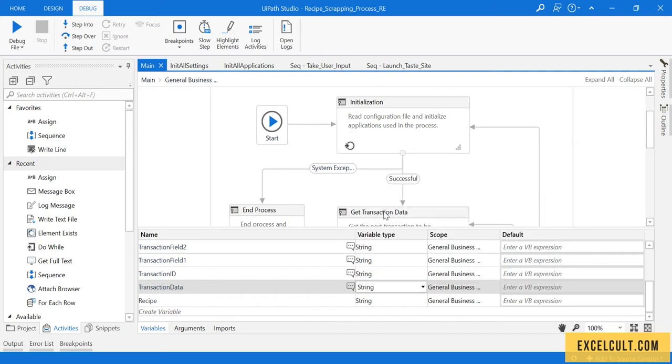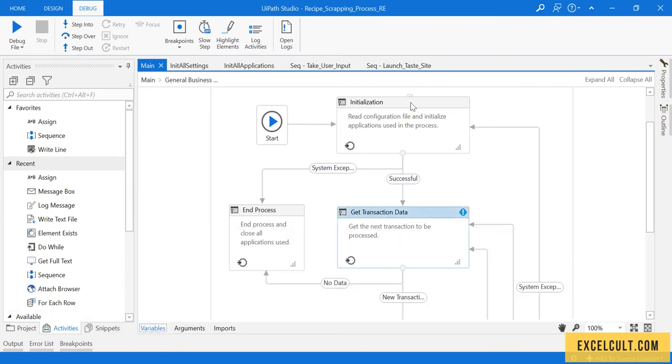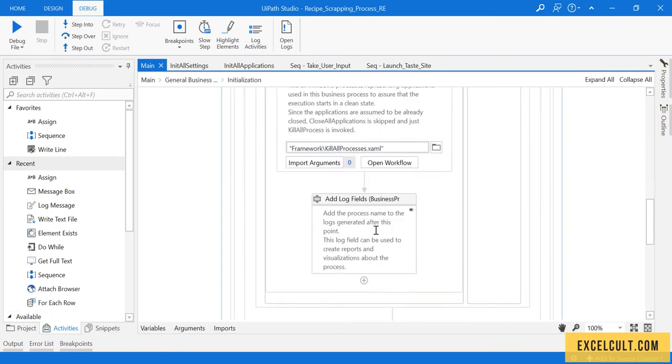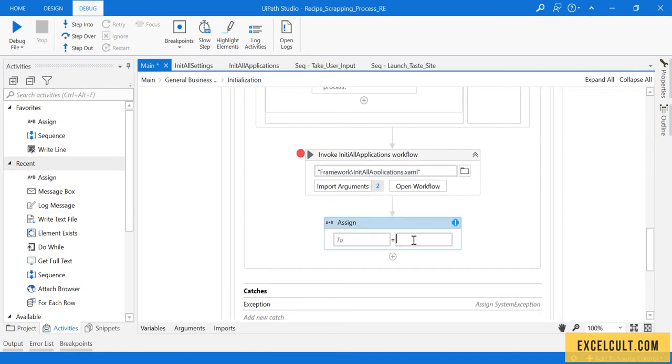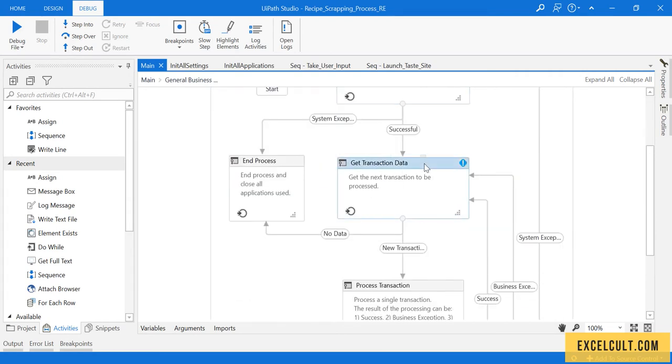Let's change it to string and save it. So we will be able to mold the RE framework as per our requirements. Now what I will do is go back to this and try to assign that recipe to this particular transaction data, which can be taken forward. Once that is done, I'm moving on to this.